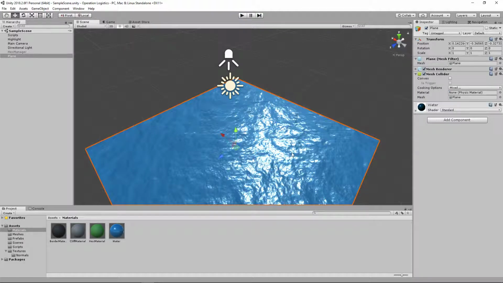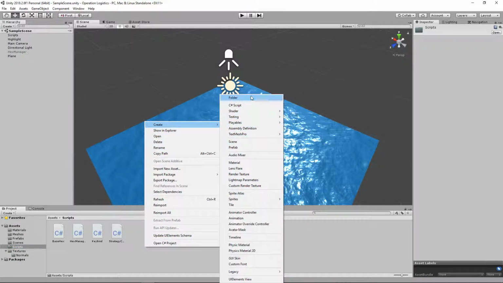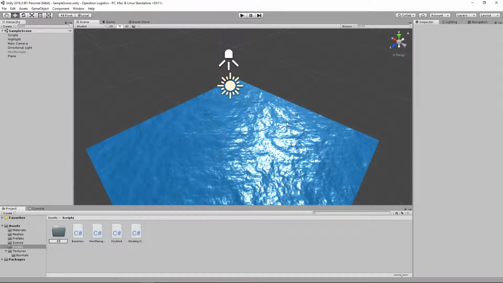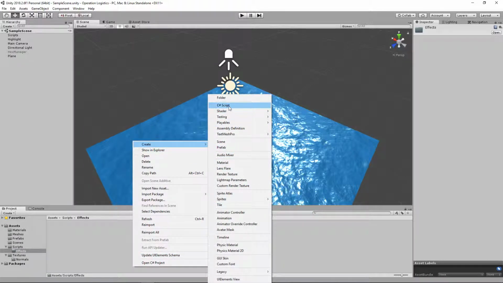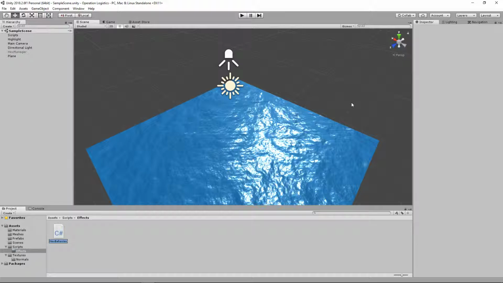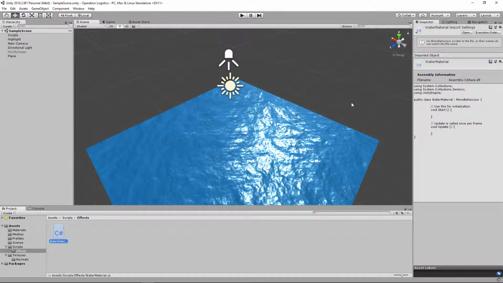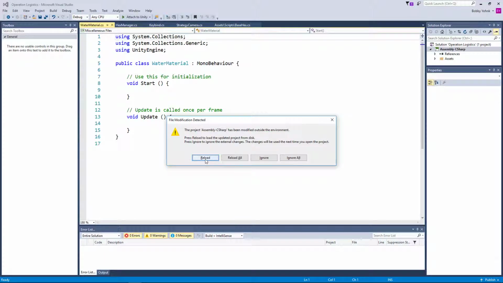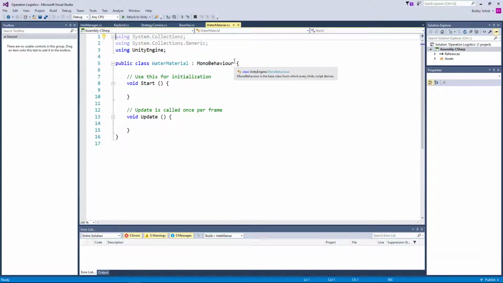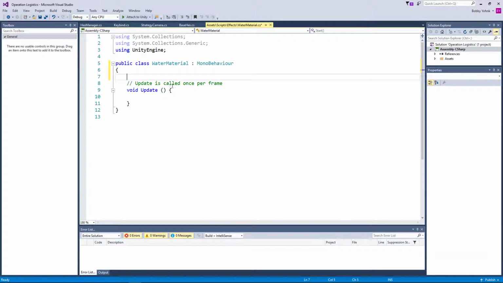Okay, so let's go ahead and go into our scripts and create ourselves a new script. Actually, let's create a folder, call it effects. And in the effects folder, let's create a C# script, and I will call this water material. Now, we're doing this in a script. It's probably more efficient to do this in a shader, but for right now, we'll do it in a script. Okay, so we can go ahead and reload that. That's fine. We don't really need a start in this.